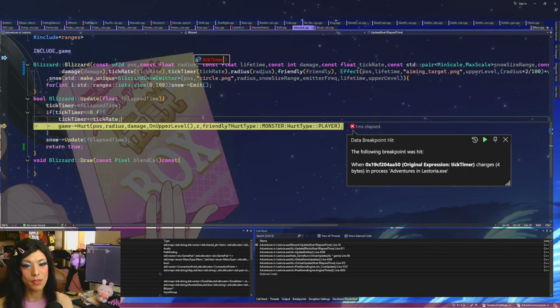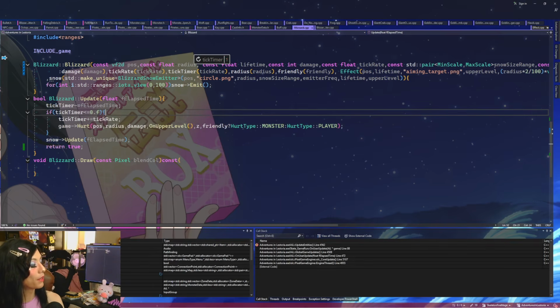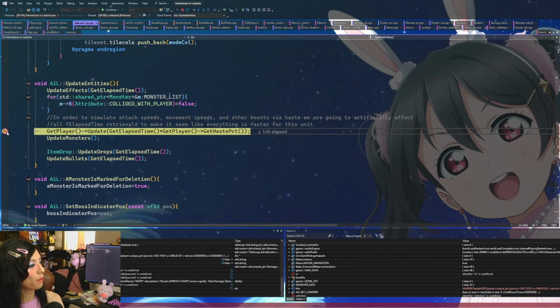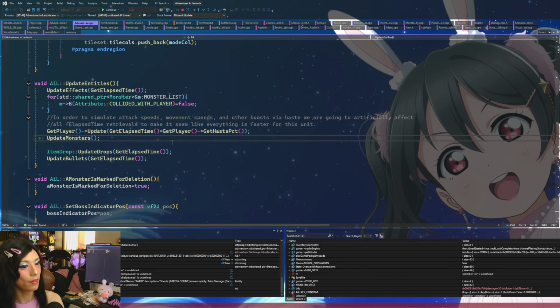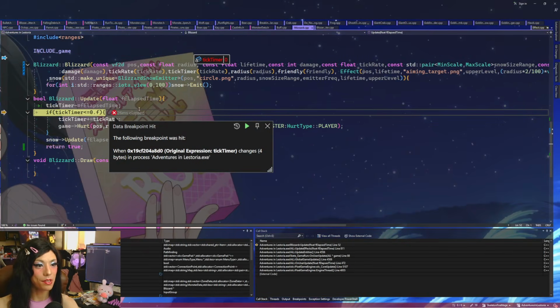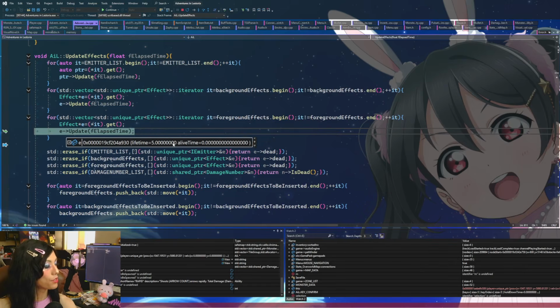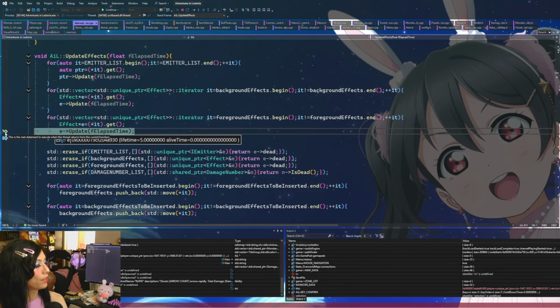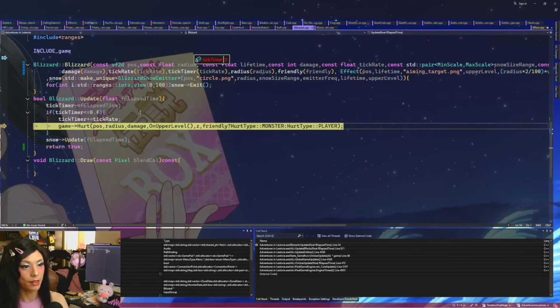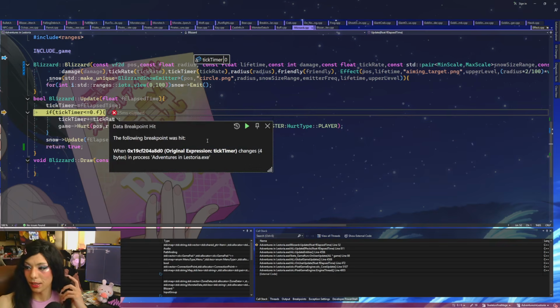Unfortunately, the only time it says it changes... Oh, here we go. Oh, there's a random breakpoint I accidentally put. It says the only time it's hit is when it's here, which is strange. Is there like just multiples of this? I don't know. It's like it just keeps running, but why would it keep running?